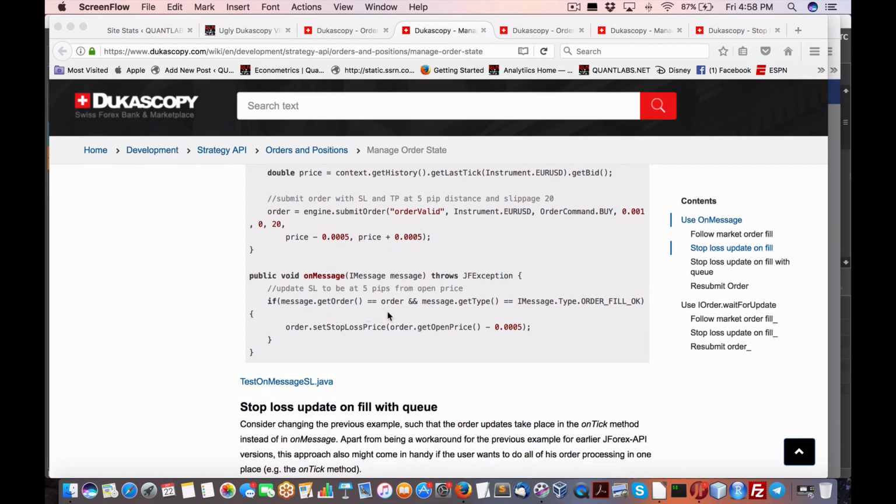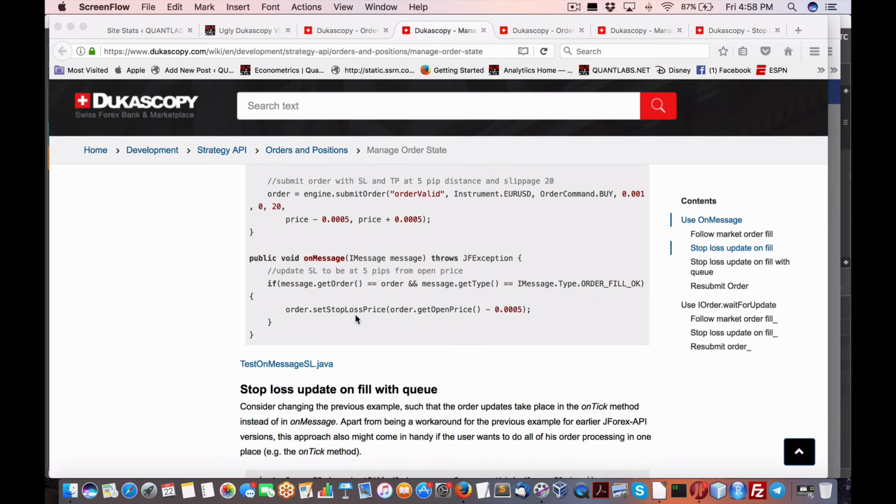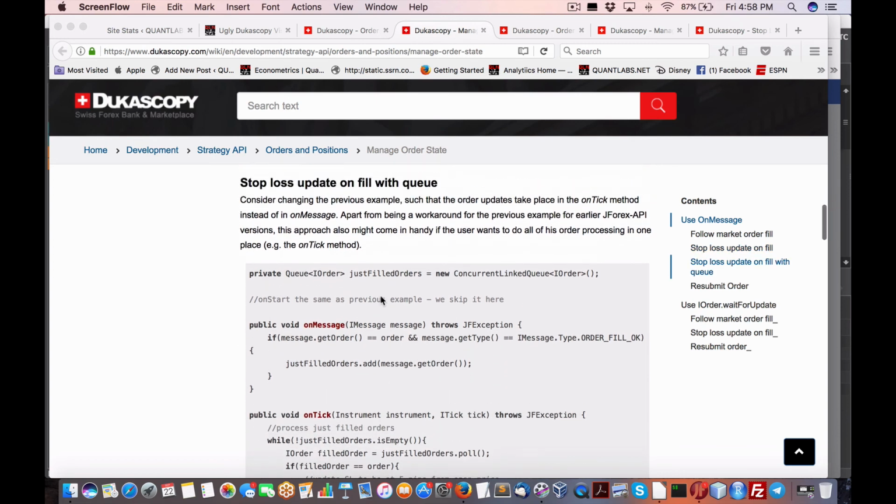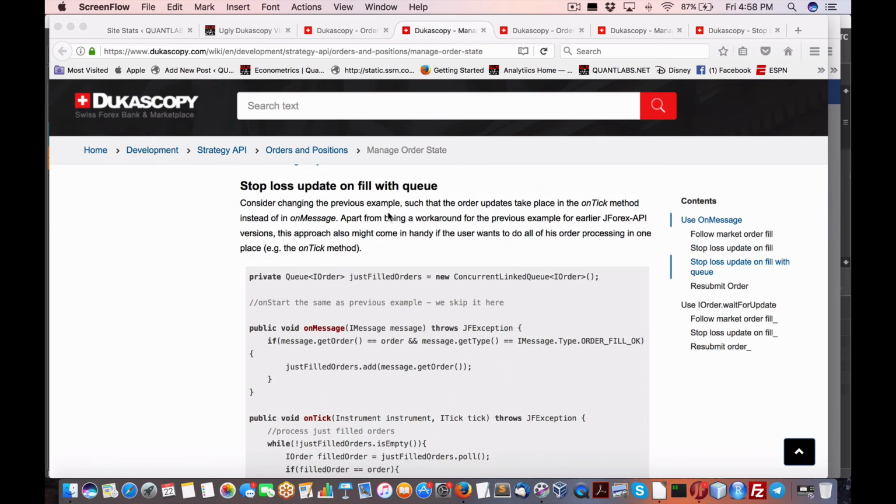On message, if get order equals order and get type equals iMessage, order fill, okay, then we set the stop loss minus 5. Stop loss update on fill with Q. Consider changing previous examples such that it takes place in the on-tick method instead of on message. Apart from being a workaround for the two earlier Java API approaches, this approach might come in handy if the user wants to do all of this in one place.